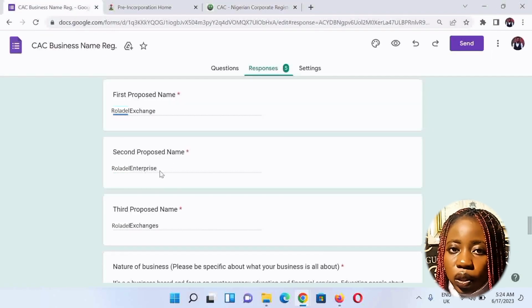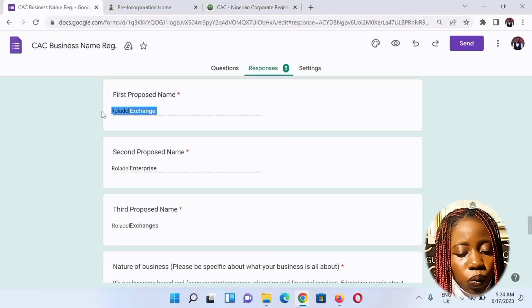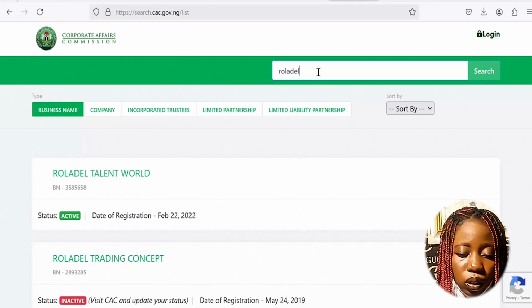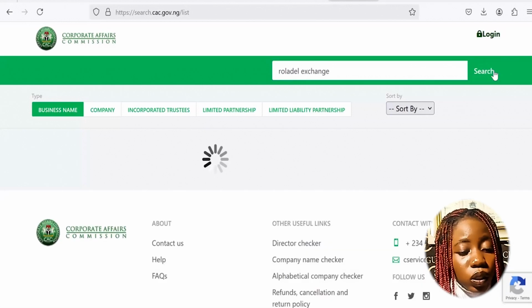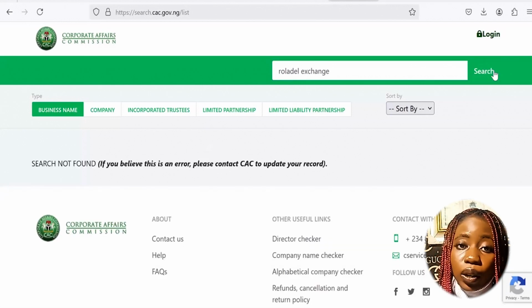So let's search for Rolladell Exchange. Let's say this is what our clients want. So let's see who has Rolladell Exchange. So we search for it. So we find out that nothing was available for Rolladell Exchange.